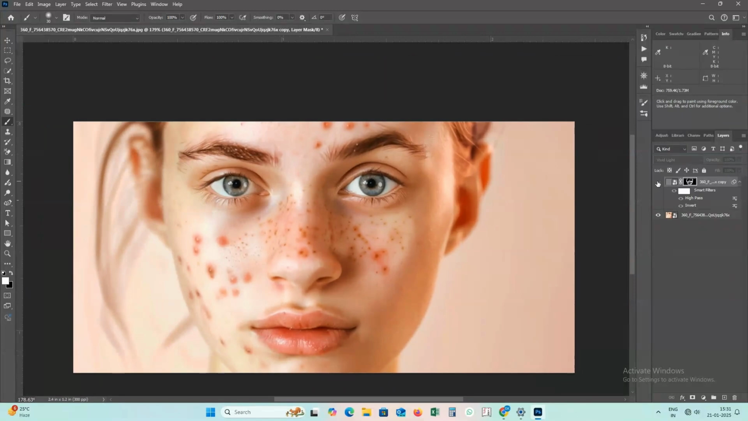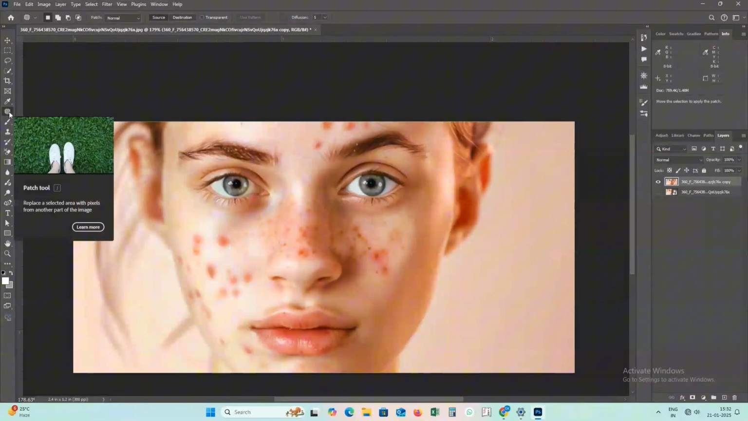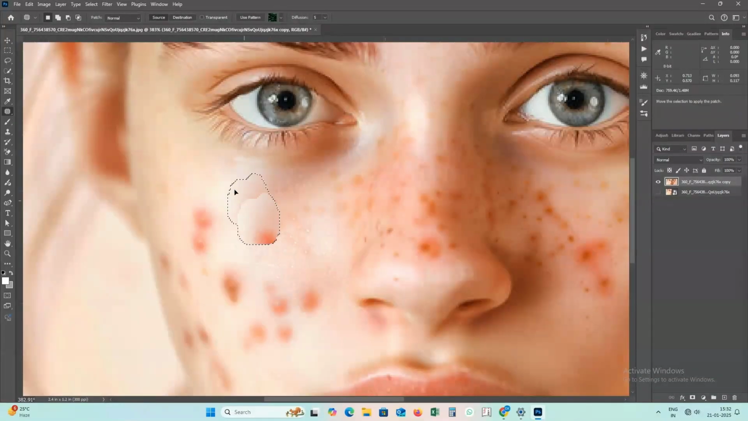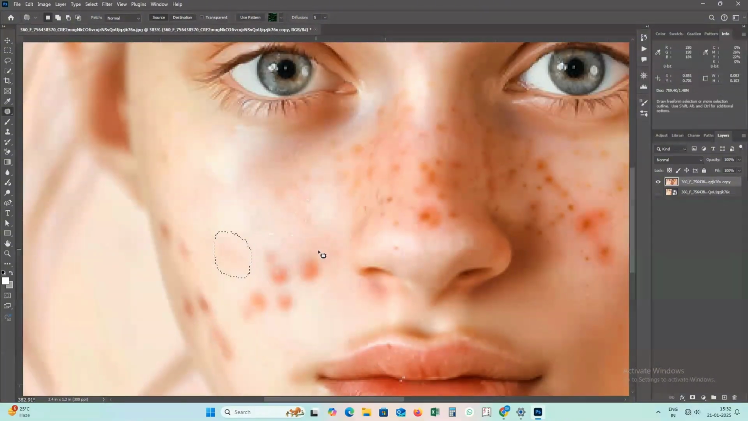Now you can see the difference in how much the small spot of acne has been destroyed. So now we have to remove the big acne. For this first, you will have to convert the layers into main and shortcut Ctrl+E. Then we will have to take the patch tool and select the acne spot and replace it with a clean area. It will blend automatically. So same you have to follow the process.